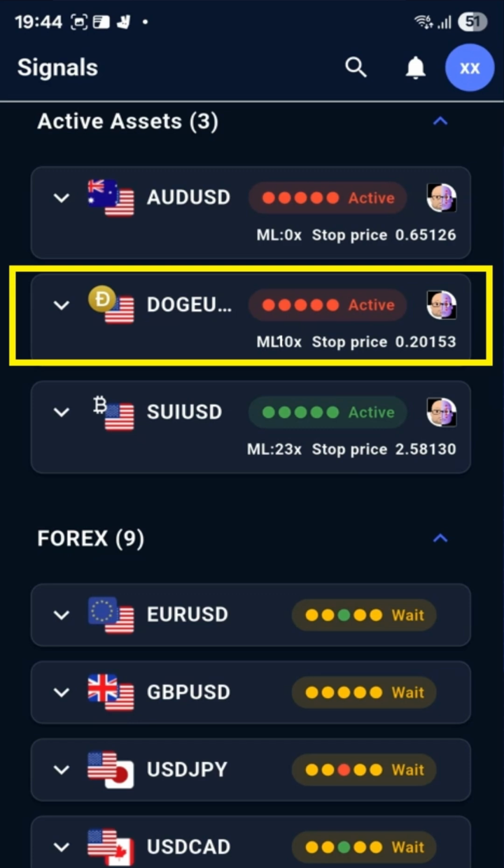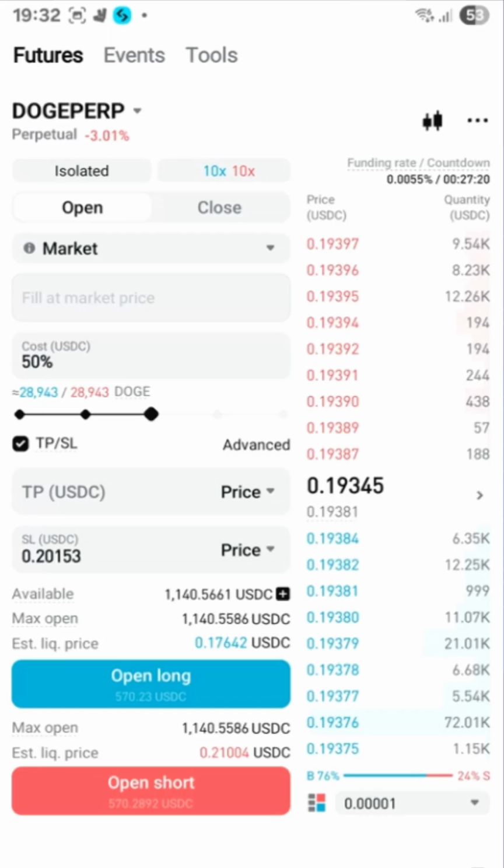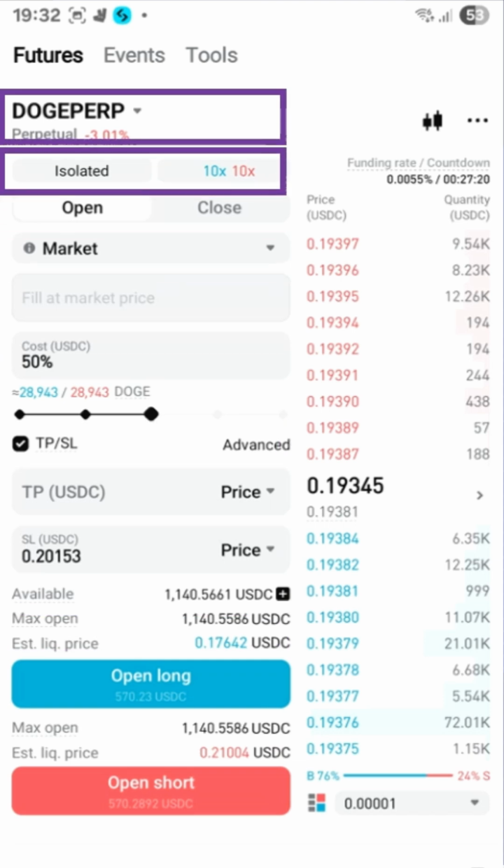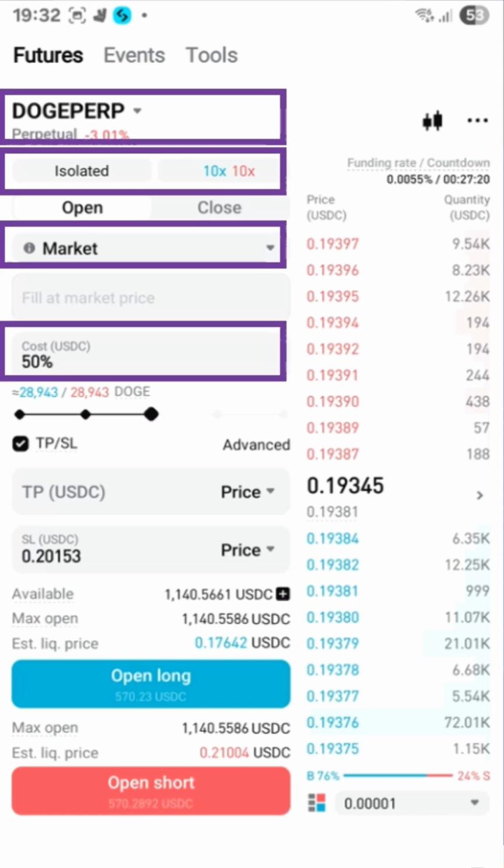So the thing to do then is go and open your app, and this is BitGet, but most of these perpetual futures trading platforms look pretty much the same. So the first thing we want to do is make sure we've got Doge Perp there, and then, going back to those previous lessons about the type of leverage, I've gone for an isolated 10x leverage because that was my max leverage on the app. I'm going for a market order, and then the cost is 50%. So cost is your margin. So I'm using 50% of my account balance to put that trade on.